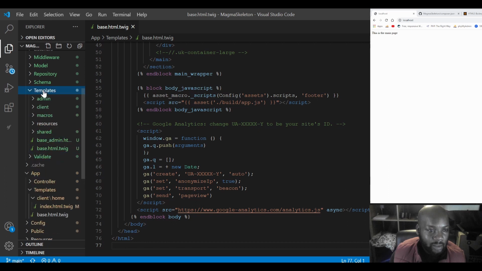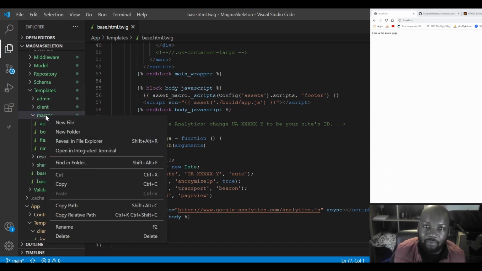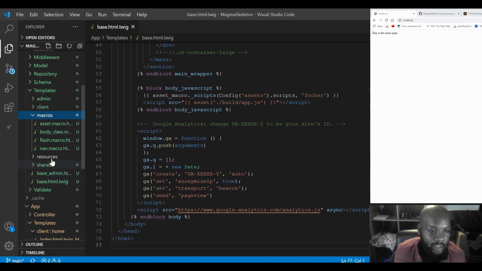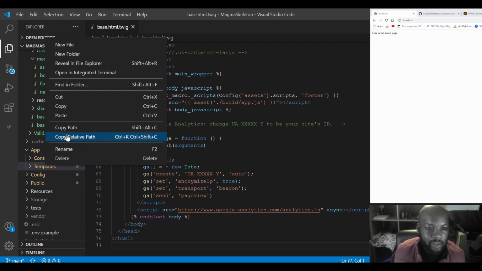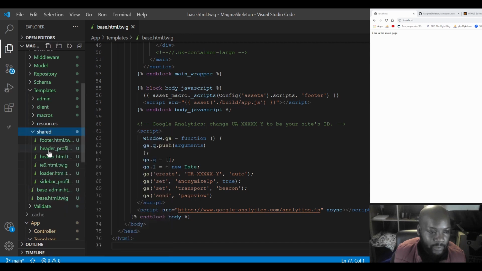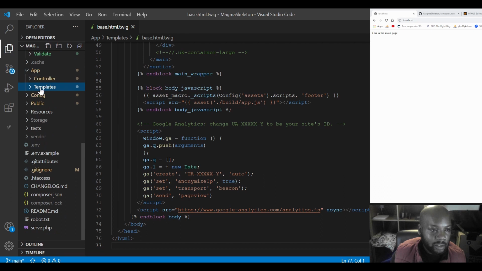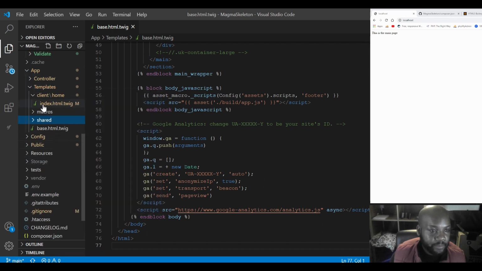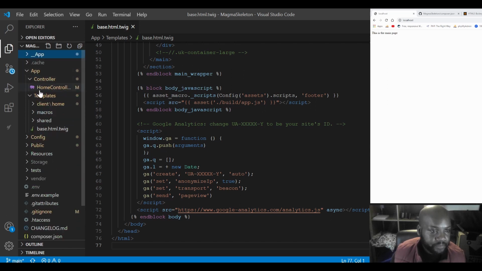If I go back into the old templates directory, I'm going to copy this entire macros folder and paste it into our templates directory. Paste that in, and also the share directory, copy it, and paste it into our new templates directory. I'm going to explain what they're doing in a minute. So let me close all of these back down, get a bit more space.